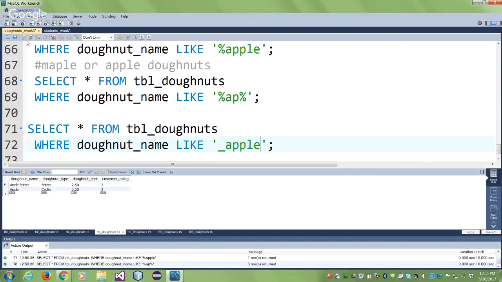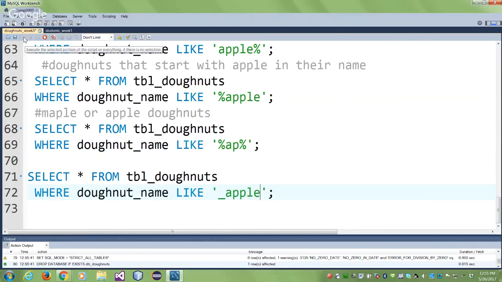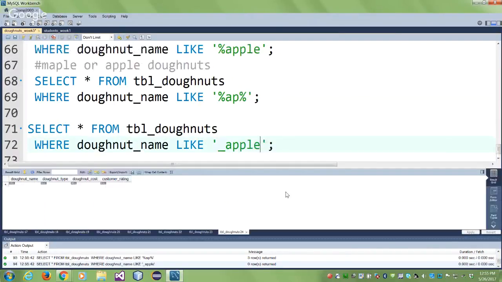So let's run it again. And your last table should be an empty table. There it is. So that's how underscore works. You need one character, not 0. You exactly need one character before the word Apple. And you can combine them.